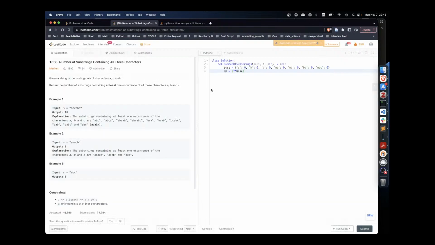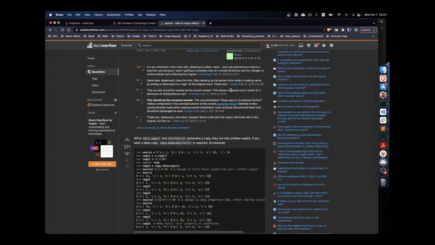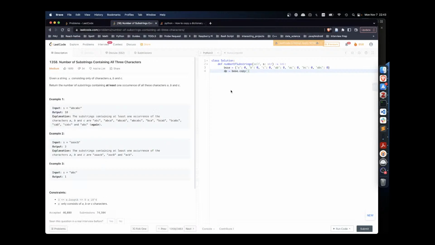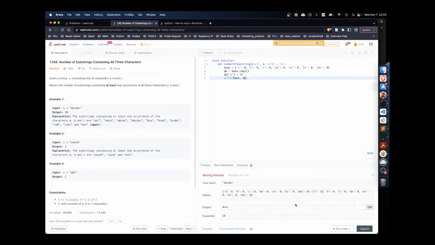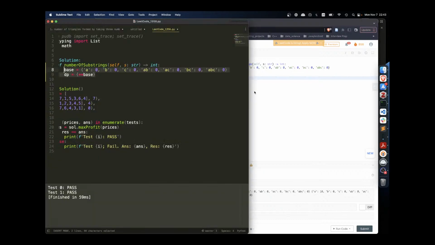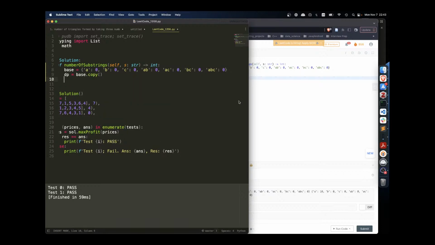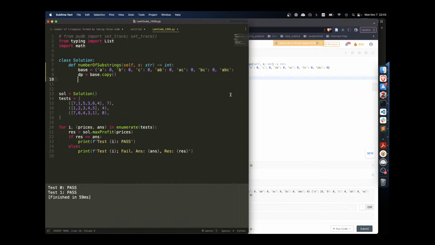Shallow will be fine because it says just to dot copy. Yeah, shallow will be fine because it's all value. So I can print base and then print dp, and the value will be different. Yeah, it'll be different. So it's fine. Shallow is okay. Okay, so we copy.